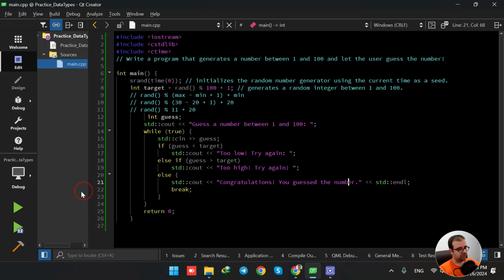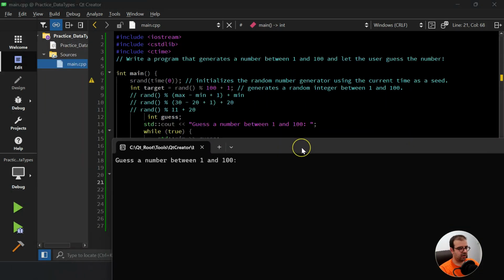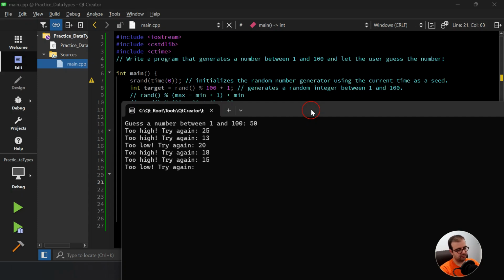So let me run the code once to see how it works. Guess a number between 1 and 100. So I'm going to write down 50. It says too high. I would go with 25. Too high. I would go with 13. Too low. I would say 20. Too high. 18. I would say then 15. It's too low. 16. It's too low. 17. So it says, congratulations, you guessed the number.